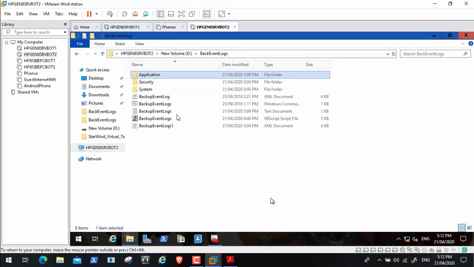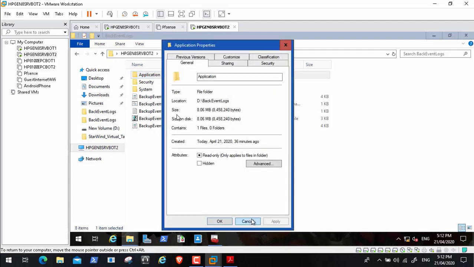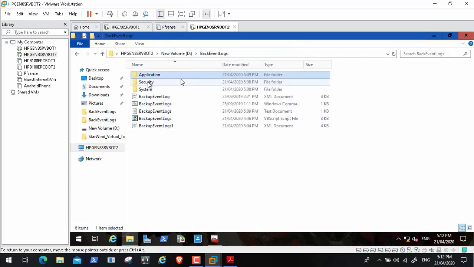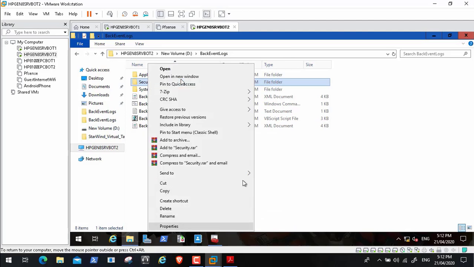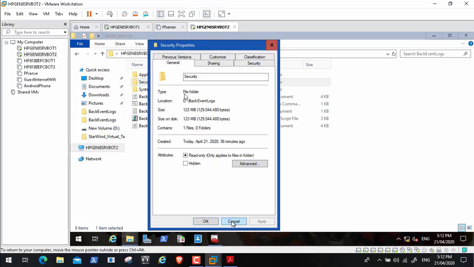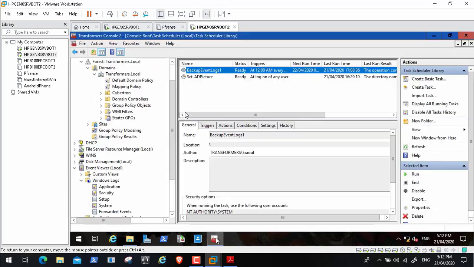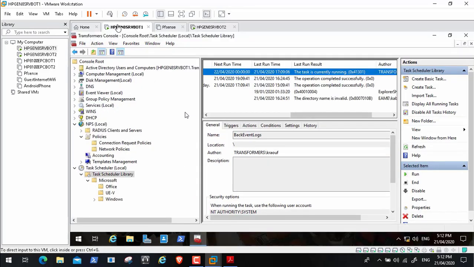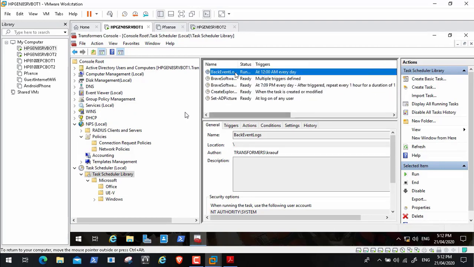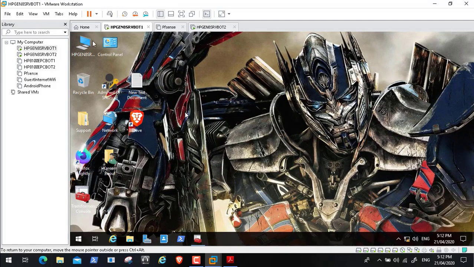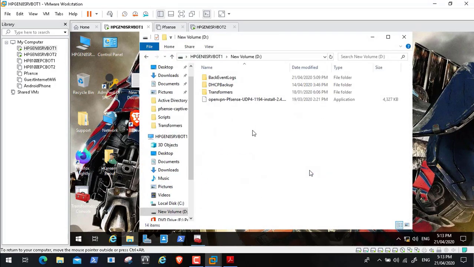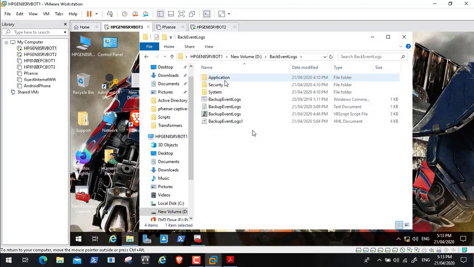And here I'm just trying to check. It's only 8 megabyte, as I said before. It's not that much. We can see it's only 132 or 123. We'll go to the other server. Here I'm trying to run the script again. Here I'm also checking whether the event log is backed up.